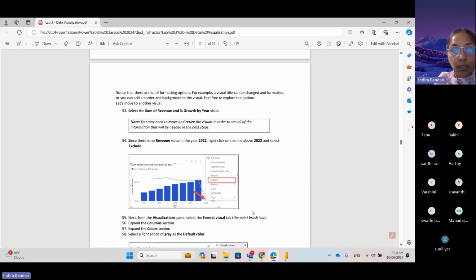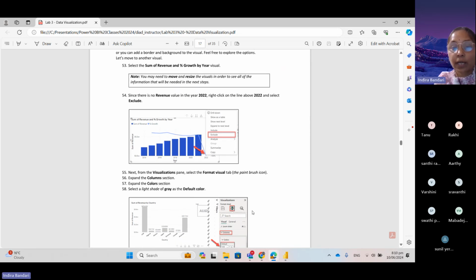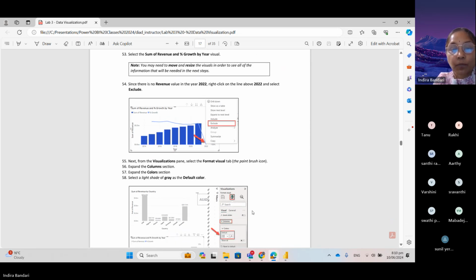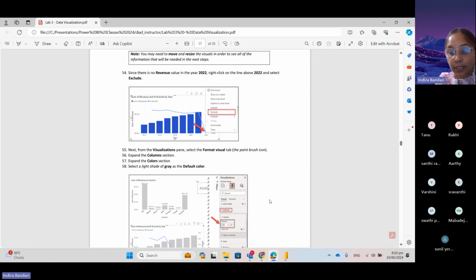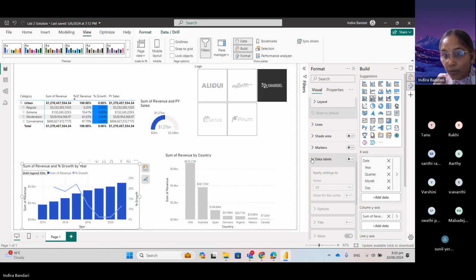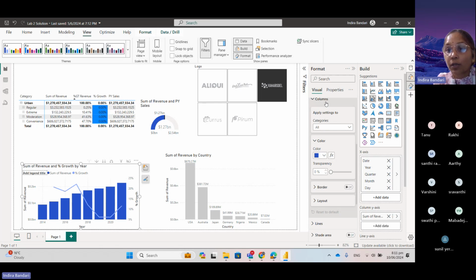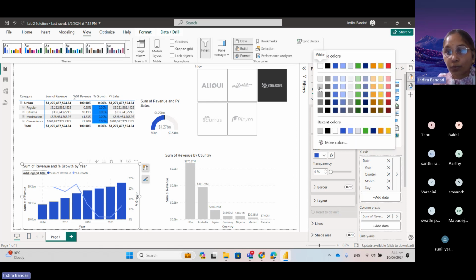Okay, so now let's change the color for the revenue as well. Let's change the color to the same gray. So go to the columns. Okay, here in the columns, change that to gray color.